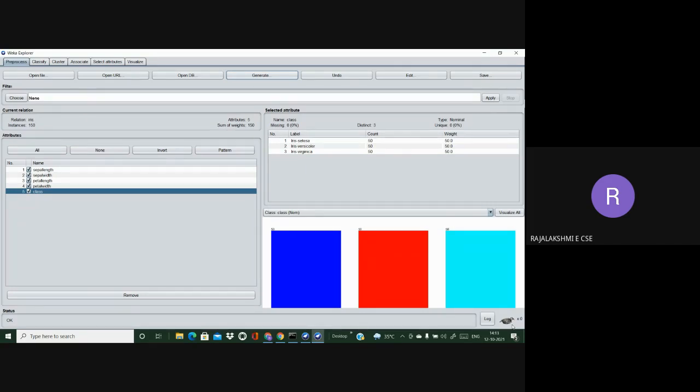Okay, see, if the data size is very large, or the WEKA tool is taking too much time to run the particular data, then in those cases, this WEKA bird will be dancing. That will show.